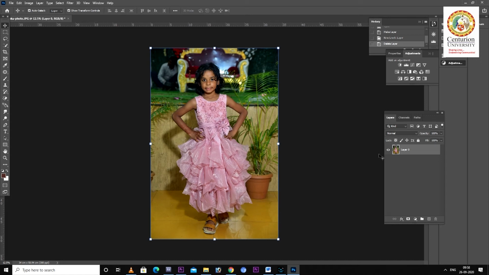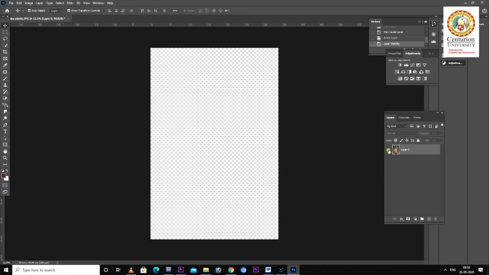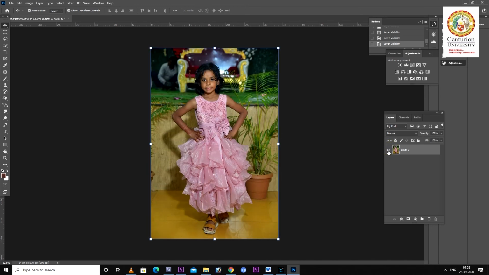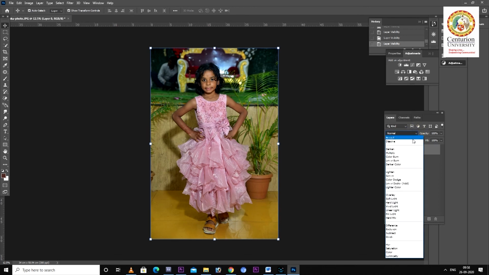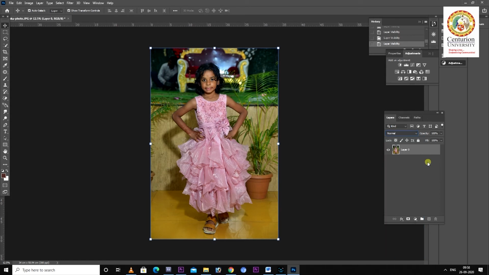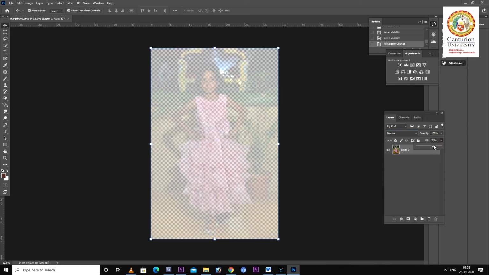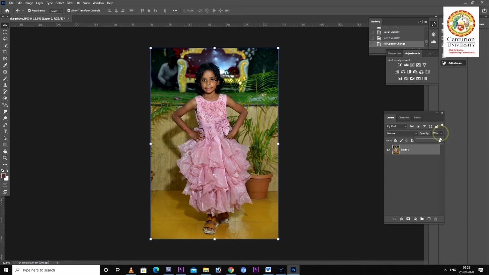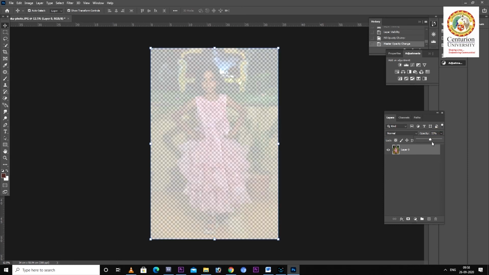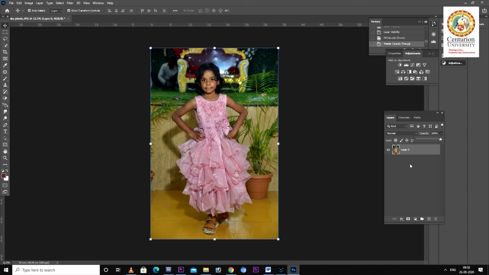Layer visibility. The eye shows that the selected layer is visible. Click on or off to see or to hide a layer. Layer blending mode defines how the layer's pixels blend with underlying pixels in the image. By choosing a particular blending mode from the drop-down menu, you can create a variety of special effects. Fill. By typing in a value or dragging the slider, you can specify the transparency. Opacity. By typing in a value or dragging the slider, you can specify the transparency of the entire layer.